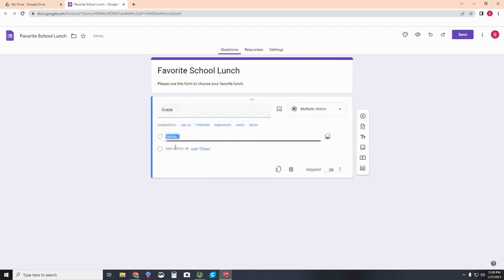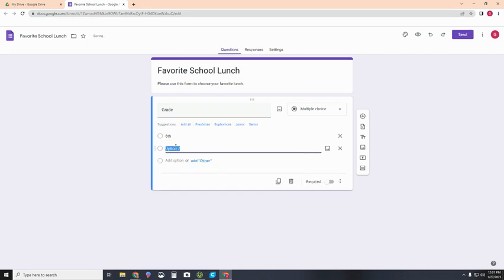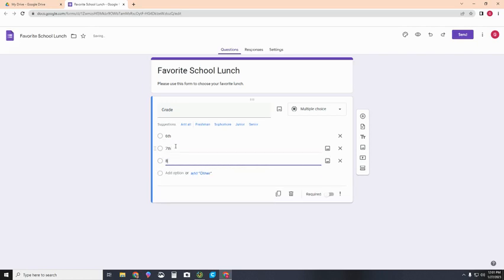And then I'm going to give them the options of 6th. And if I hit the enter key, it'll give me the next option, 7th and 8th. Can I ask them other kinds of information than that? I could. And this helps in disaggregating. That means breaking apart and sorting the information we get from the form.